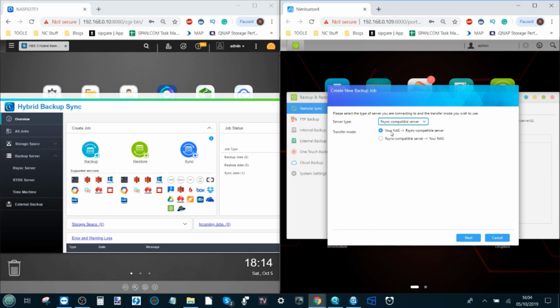This job, we're going to be sending from the Asustor NAS to the rsync compatible server, otherwise known as the QNAP. You can do it the other way around if you choose with this option, but for now we're going to go along with that. We click next, and now it's asking us for the server address.